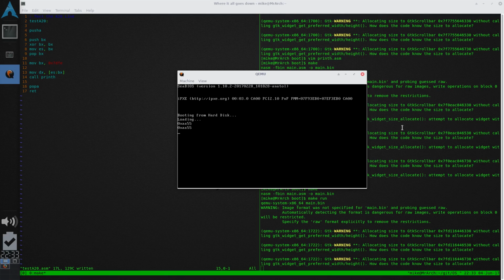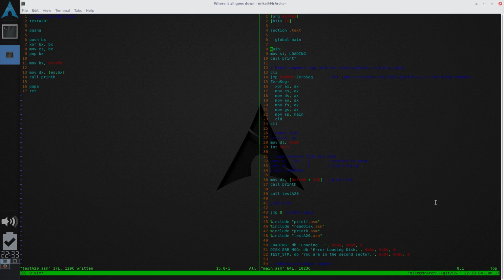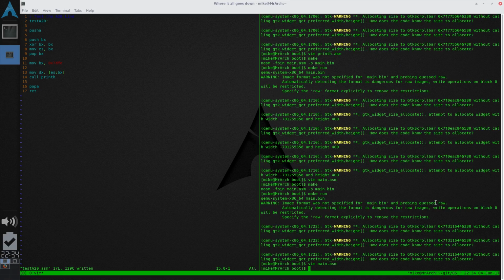Now, just so we don't confuse ourselves, I'm going to get rid of this one here, so that way we're just reading from our test A20 function. And then let's set up a comparison here. So move into AX 0x7E0, or I'm sorry, 7DFE. Getting ahead of myself. And then move into DX AX, call printH. There you go. So now we should also print 2. We're not going to test it, but okay.